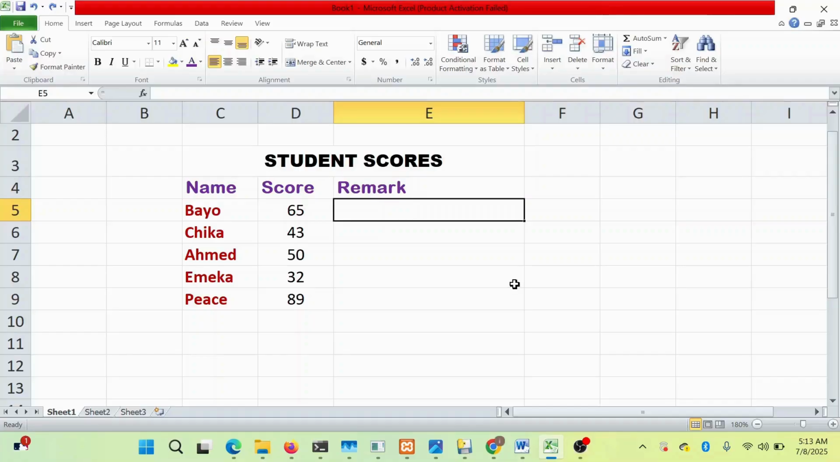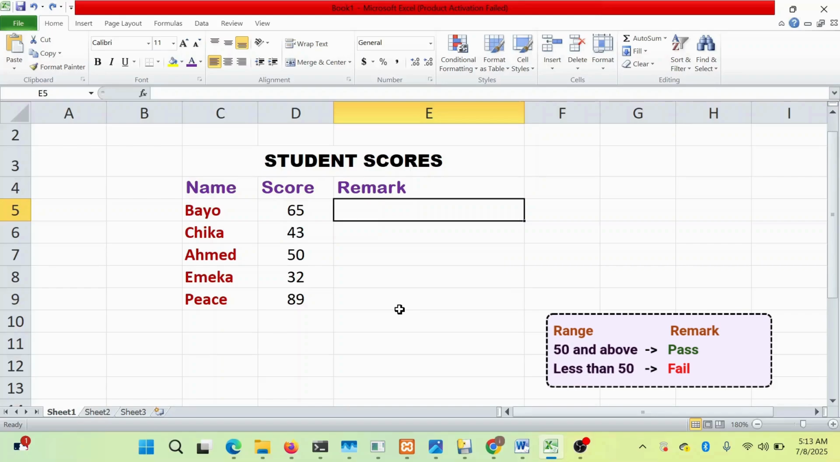My people, if function for Excel no be witchcraft, the thing dey very easy. Make we run this table sharp sharp. This one na concerning student score. If you get score pass 49, that means if you get 50 and above, you pass. Your remark go show pass. But if you get less than 50, that means 49 downward, your remark go show fail.